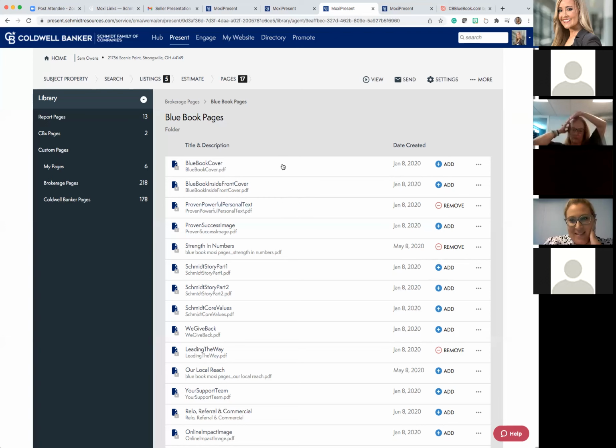I'm going to go back up to my pages once I've added what I've wanted. I'm going to click right on where it says pages because this is our navigation panel, how to get back and forth. Whoops.